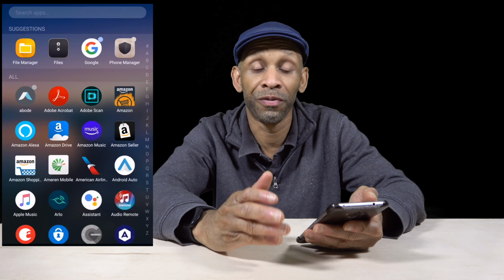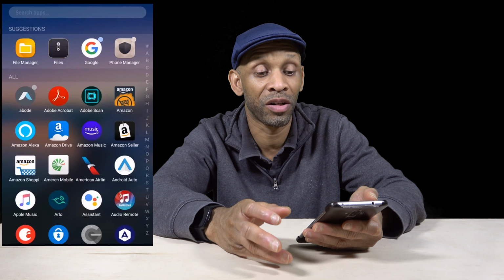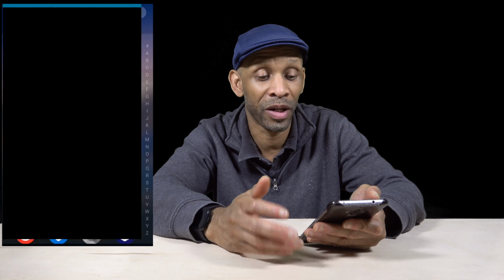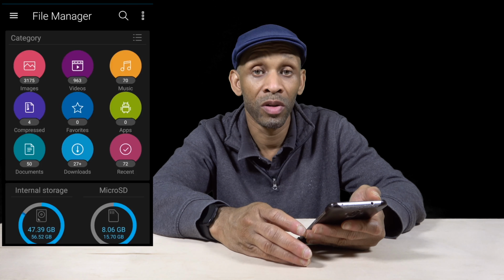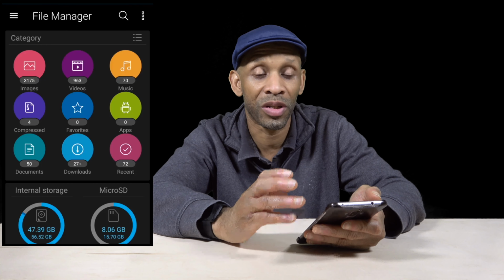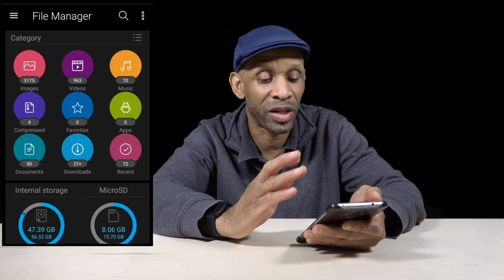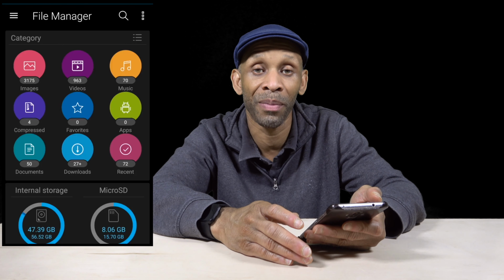Now on your Android phone, there's a special app that's built into the phone called File Manager. When you go into that File Manager app, it's going to show you everything that's installed on your actual device. So you'll see the total amount of images, the total amount of videos and music and favorites and downloads and documents. All that stuff is going to be laid out in your File Manager app.